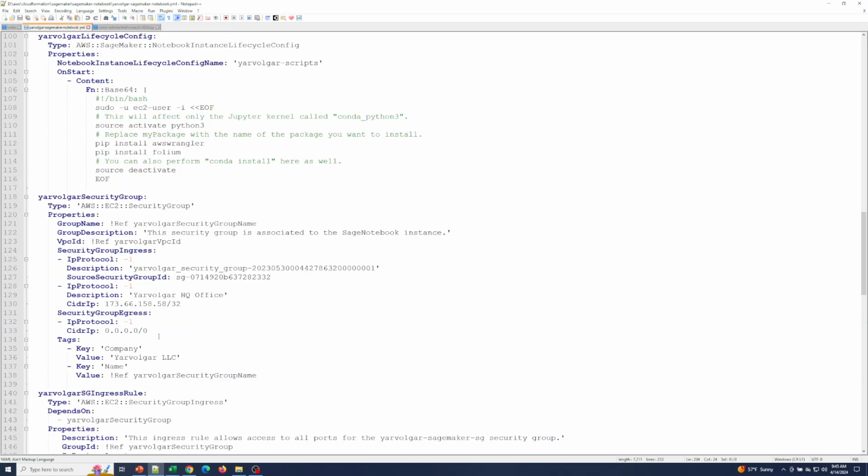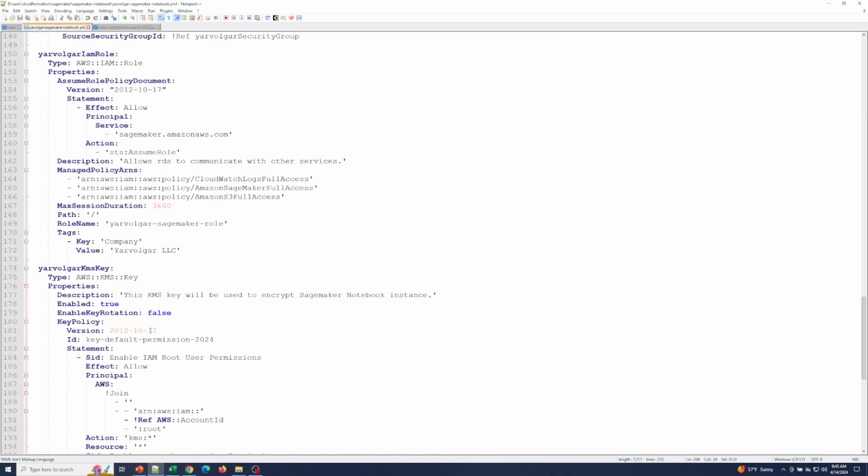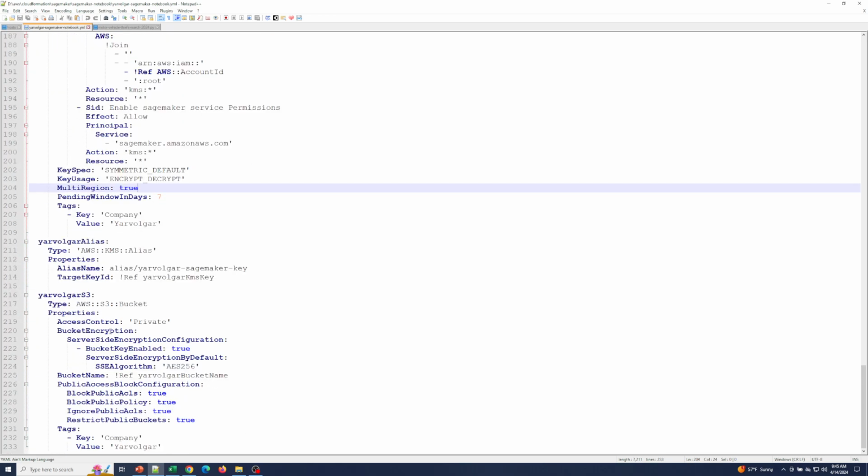I have my security group, as well as an IAM role that will be attached to the notebook instance, a KMS key to encrypt the notebook instance, and last, an S3 bucket, which will host my CSV data that will be used by my Python scripts.